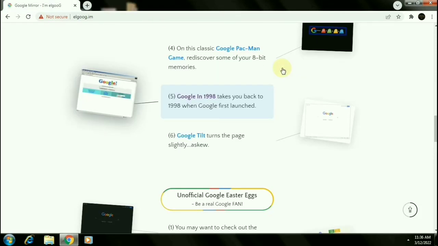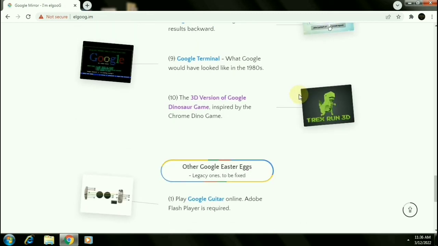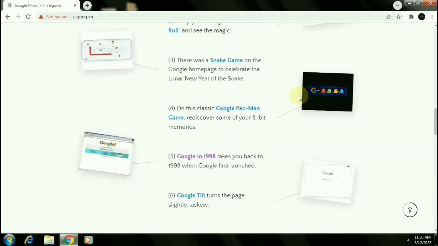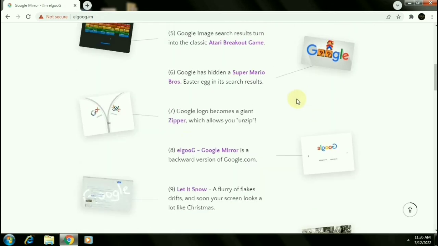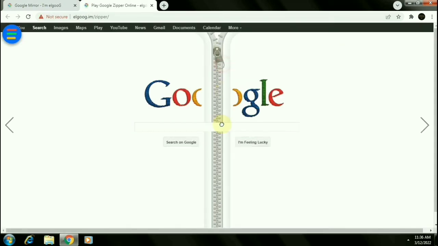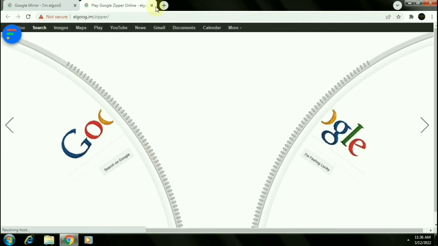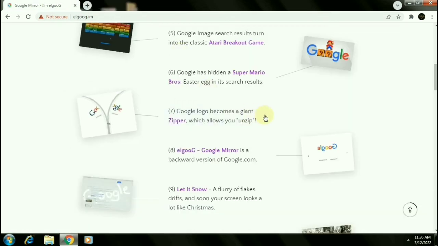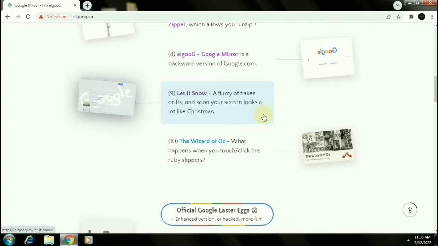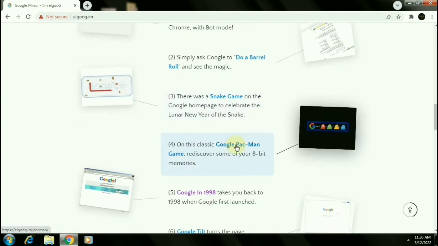Let's close it. And here are some fan-made unofficial Easter eggs. Let's try zipper. Let's drag it down. How amazing it is. And here are plenty of games also, like dinosaur game, Mario game, snake game.